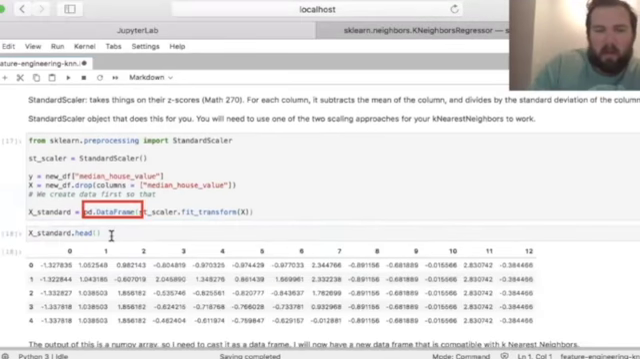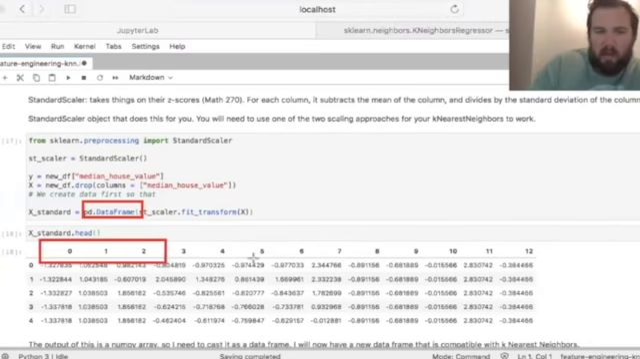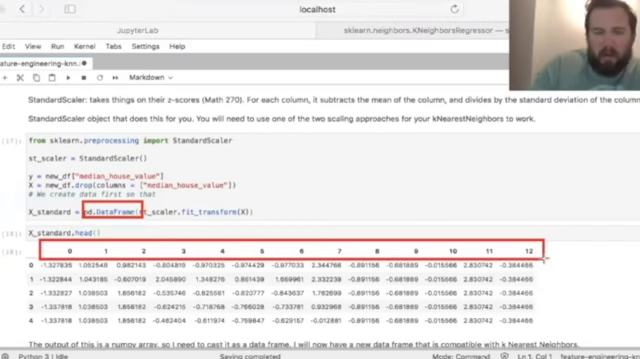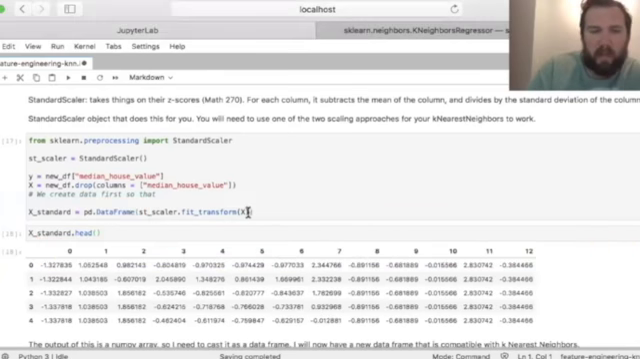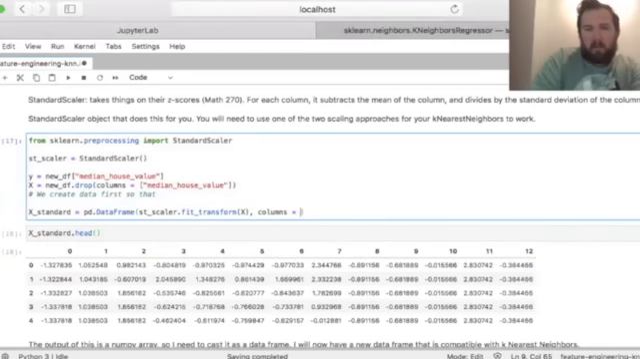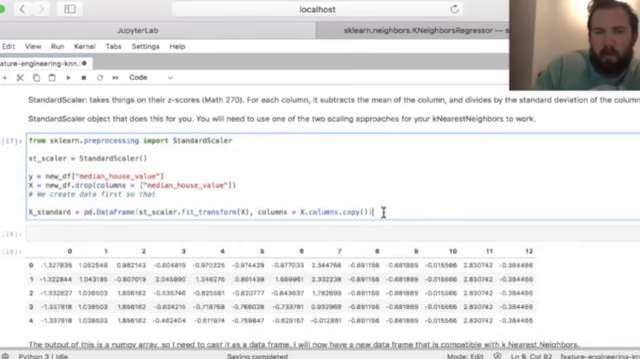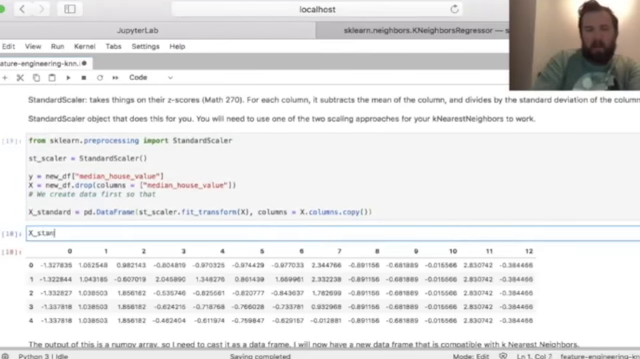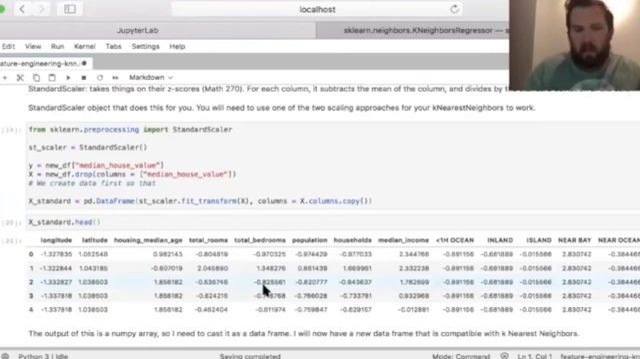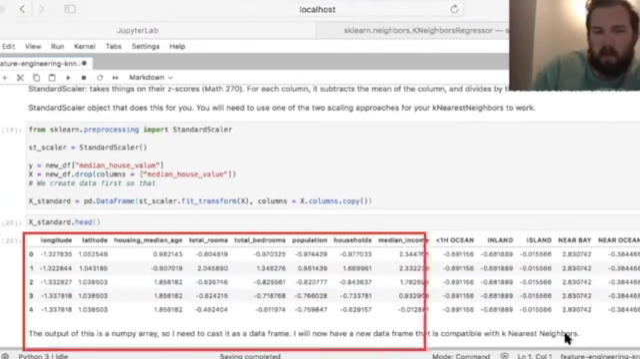Okay, that looks good except for one thing. It looks like I lost my column headers, and those had useful information. I can make my columns be the same as my X columns, but I'll do a copy for good measure so I don't have any potential memory issues. I'm going to run this one more time, and now if I do X standard.head, I get something like what I was expecting. You can see the impact of the StandardScaler on this.